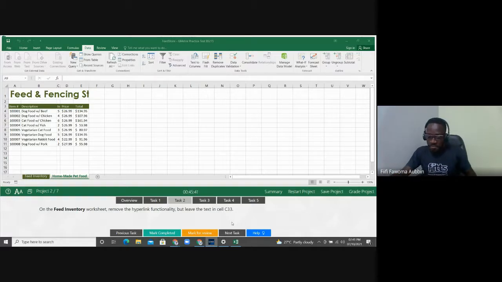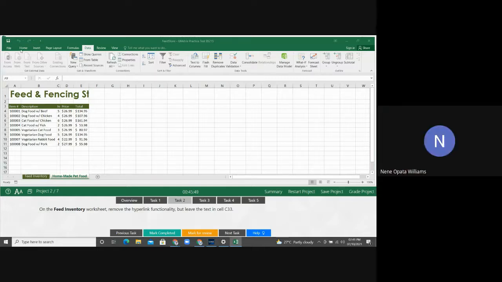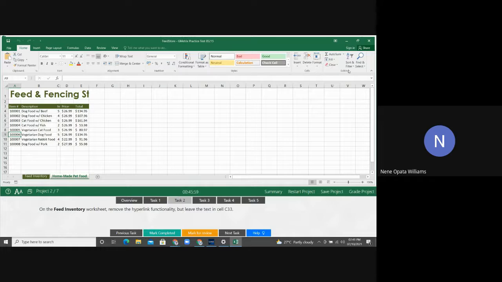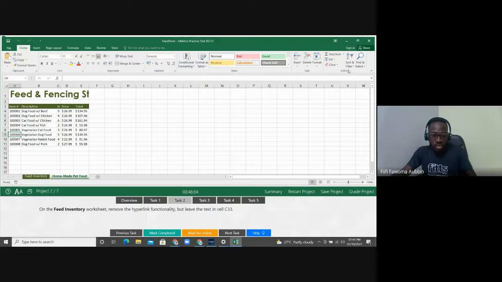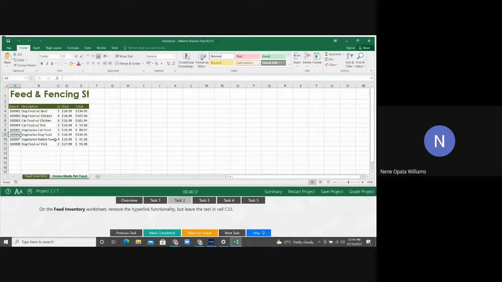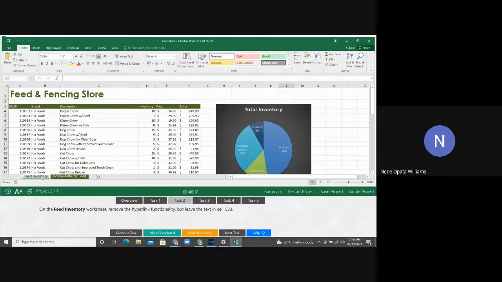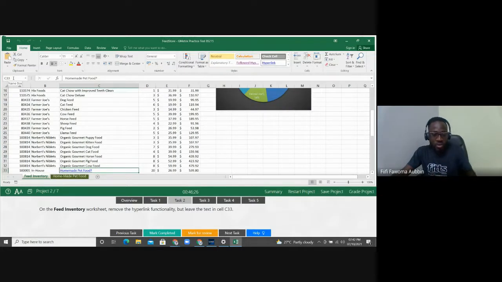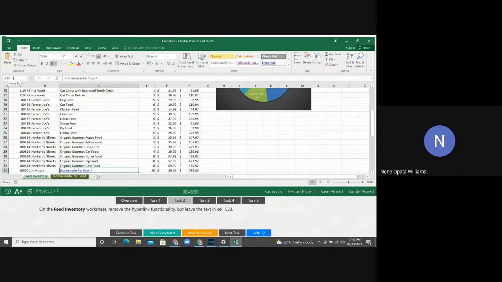Okay, my hand is up. Williams. You go to the Home tab. Then the editing group. Then you click on C33 first. Where is C33? At feed inventory. Then we go to C33. You can go to the name box, type C33, hit Enter and it takes you straight to that particular cell. Once we are there, what do we do? Then you click on Clear under editing. Editing group. I'm there. Then you see remove hyperlinks.